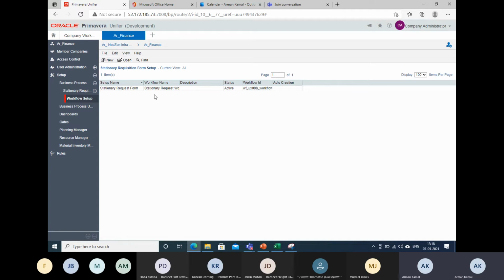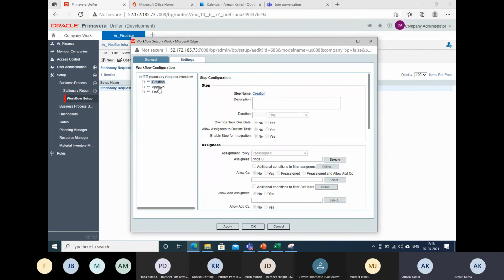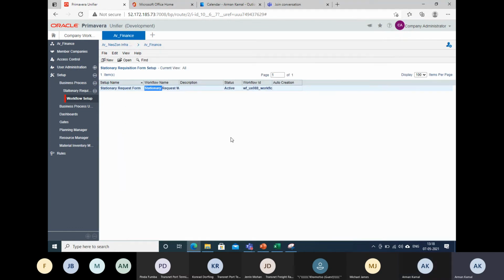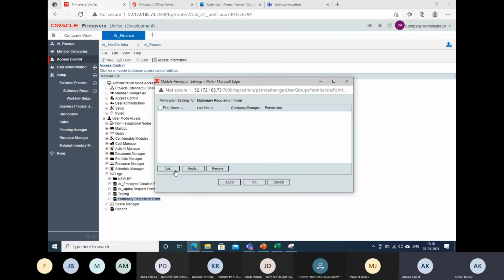Okay, so this is very simple. Now, what I'm going to do is, I think I have given access, and let me check it again. Pinda. Okay. Now I will also give access to the log, because the log is also required. So you can see the stationery requisition form log is there.